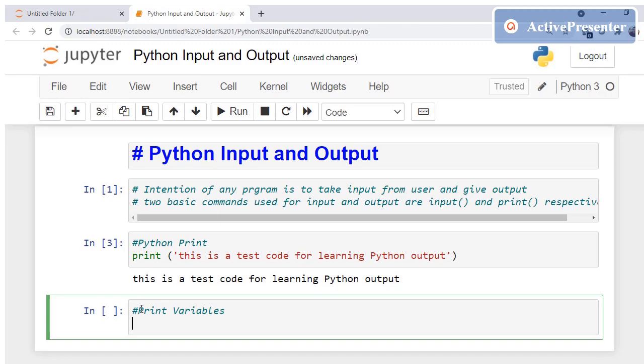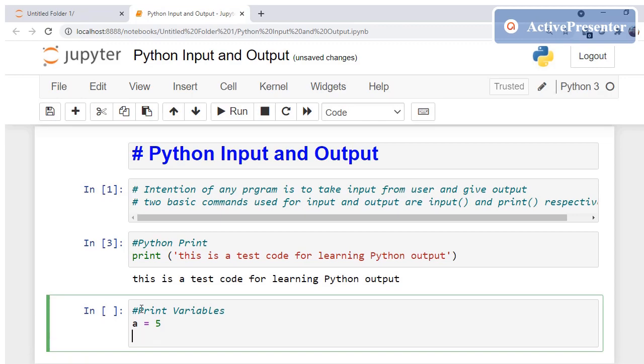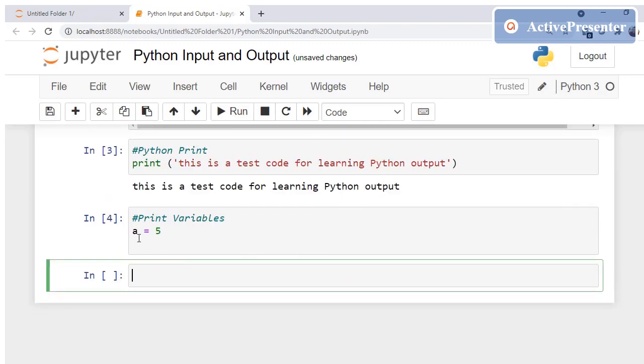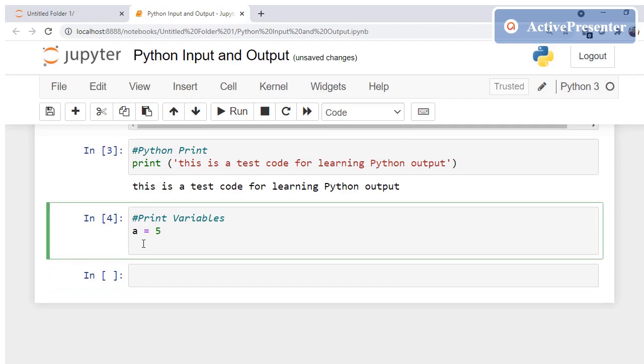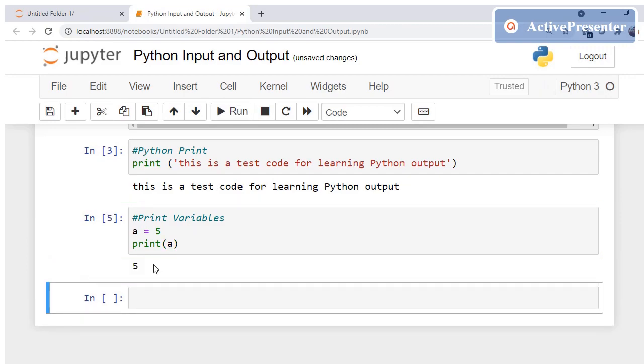Let's see how to store a value. I'll write a equals, let's say, 5. Now a is a variable and 5 is the data. How to print this? If I run this, nothing is happening, which means the value 5 is stored inside a. To print it, I simply write print parentheses and here I'll write only a. There will be no quotes, no double quote, no single quote. If I write it just like that, it will print the value of a. It will not print a.